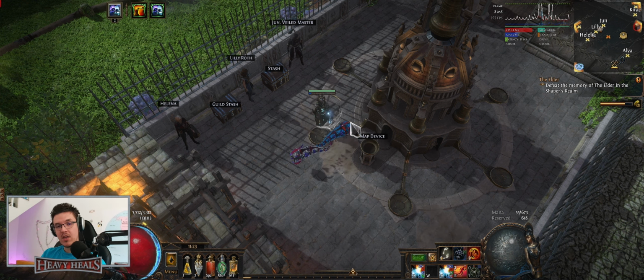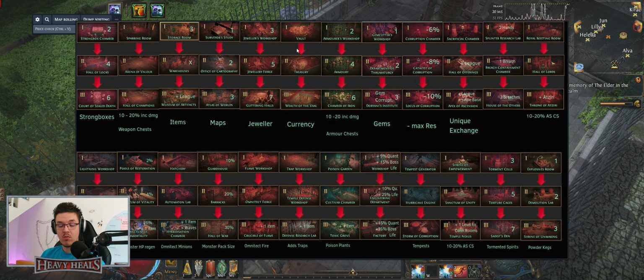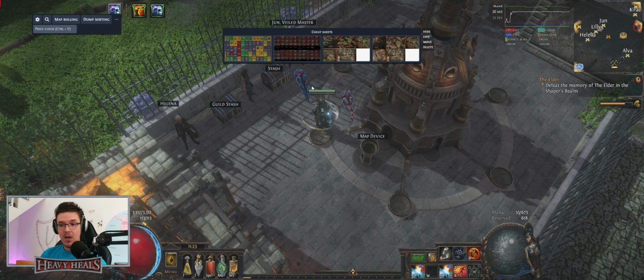First things first, you need to know what room you're looking for. We are looking for the room, so look in the middle of the screen, a little bit to the left: Jeweler's Workshop, Jewelry Forge, or Glittering Halls. Now that you know its name, you can either write it down or you can remember it.